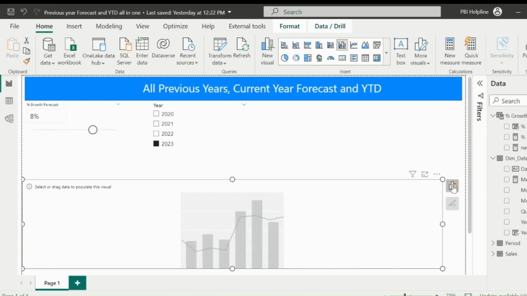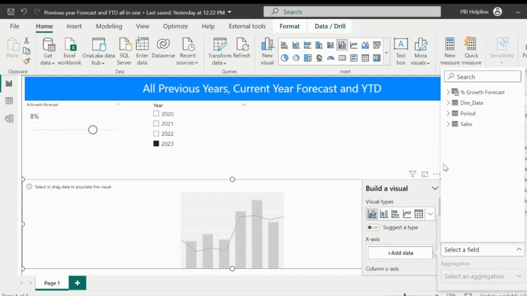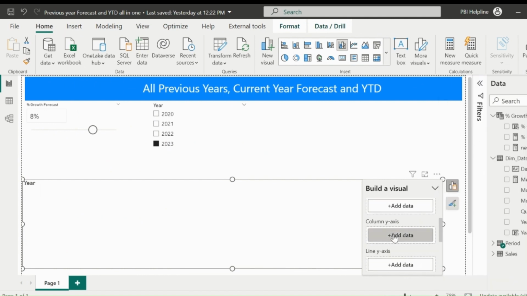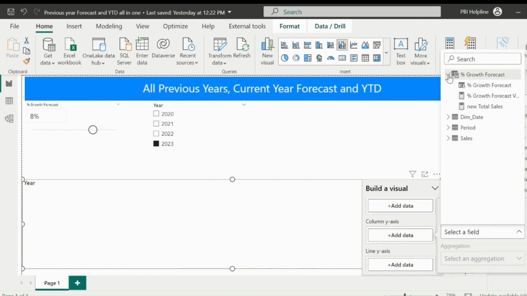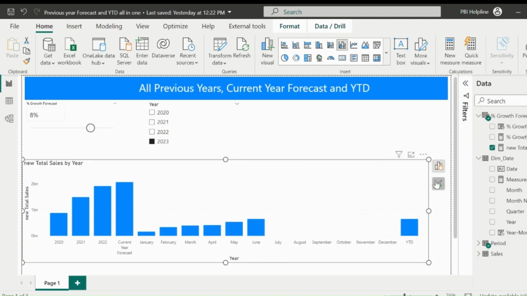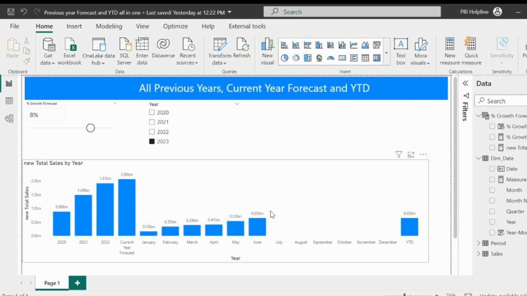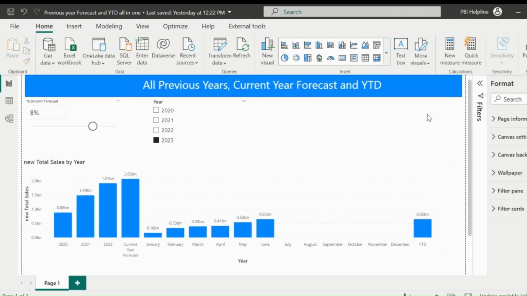Let's create the visual now. Insert the column chart, and add the year field from our custom table called period. For the y-axis, select the newly created new total sales measure. If you want, enable the data label. Our solution is ready from the functionality perspective. Let's apply some conditional formatting on top of it, so that it will look better.